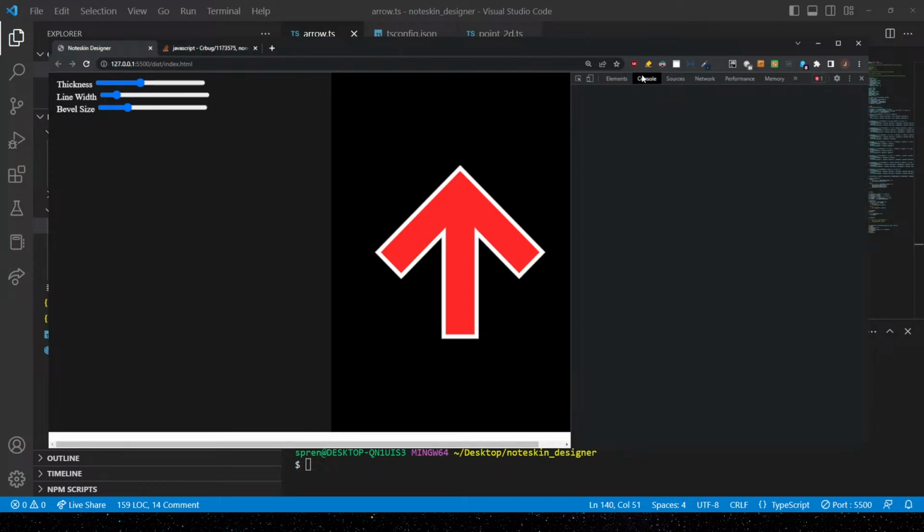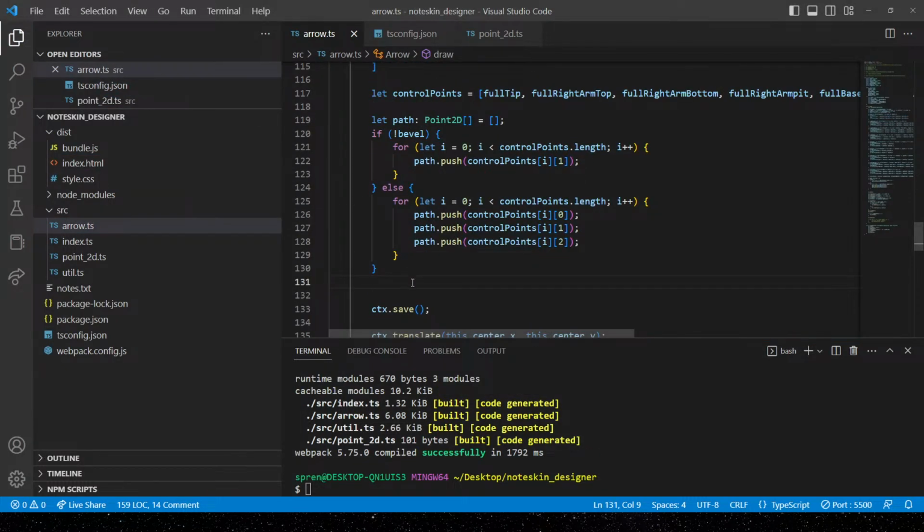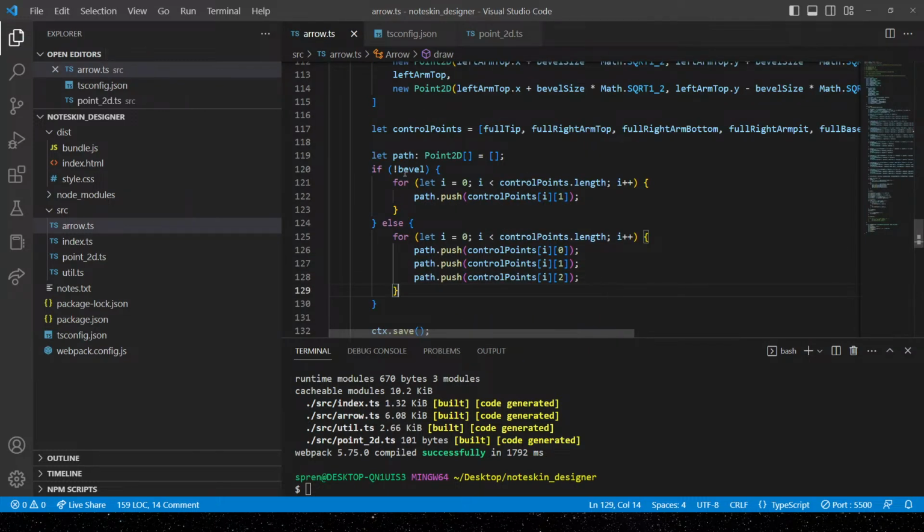Okay, there is a bug I think though. There is a bug because there's a non-zero bevel size and these corners are not beveled. Which tells me what exactly? This could be the problem. Okay, if not bevel, do this. Else, do this. Control points I, 0, 1, 2.